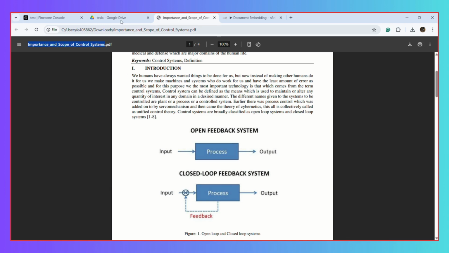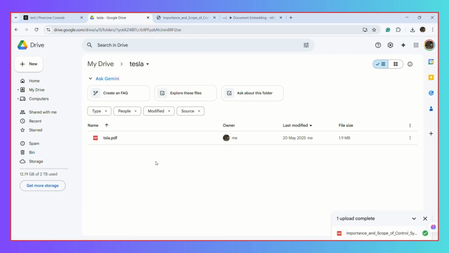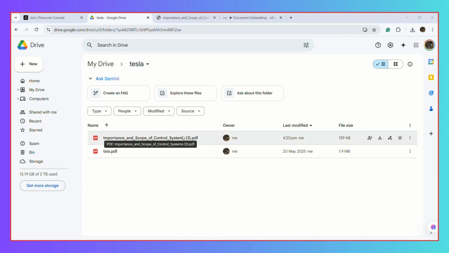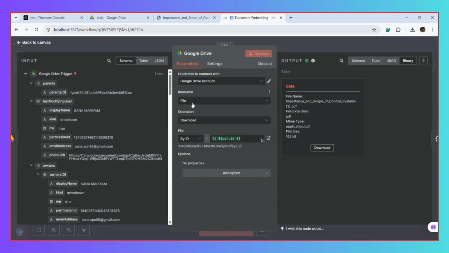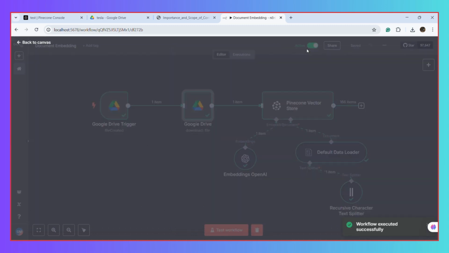So I'm going here into my drive folder. I'm going to upload this first. So if you could see, my research paper is uploaded right here. I'm going back to my workflow, and here I'm going to click on test workflow. So if you could see right here, this is my research paper, importance and scope of control systems. This is uploaded right here, and that is then embedded in here.